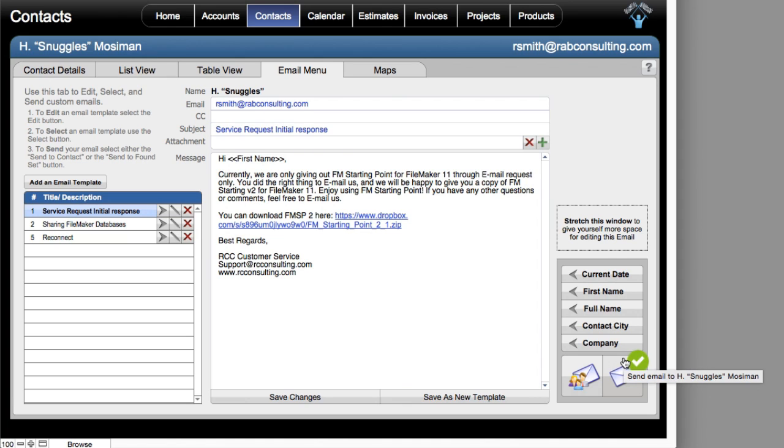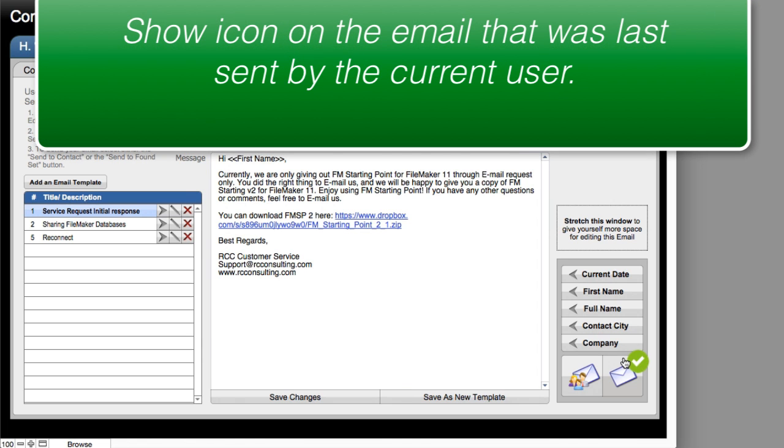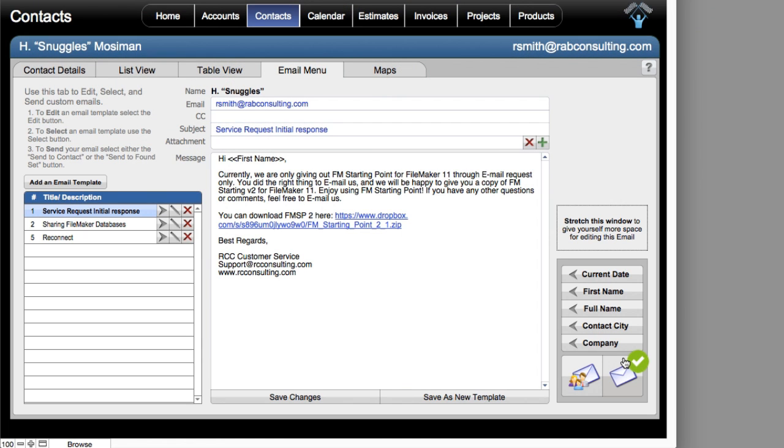So if we have a shared solution like FM Starting Point, it's on the server, I got 10 people connected to it, and I press this button on this H Snuggles person, right? Only I am going to see this little indicator on my screen. Now, you could wire it up a dozen different ways. You could have it show this on everyone's screen if you wanted to, but really this is only relevant to me. I just want to make sure I don't send it, and then there's nothing there and I press it again and send it again because I'd forgotten that I'd sent it.